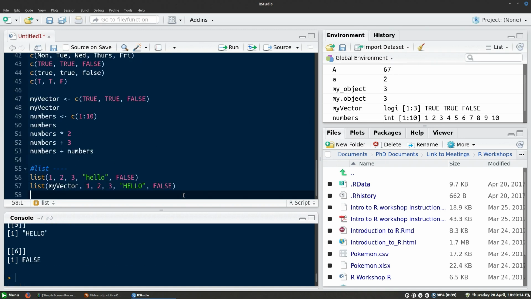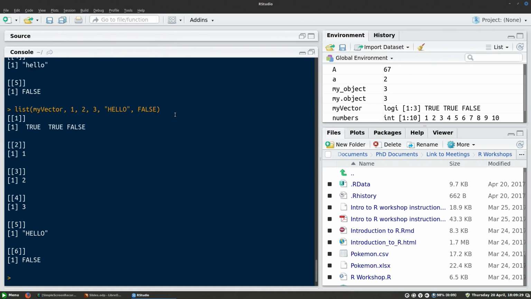So now if we hit Control Enter, let's have a look up here again. Now you can see that the first element in the list is the vector, which has 3 values, TRUE, TRUE, and FALSE. And then the other elements are just individual elements. So does that make sense how a list operates differently to a vector? And maybe could be useful.